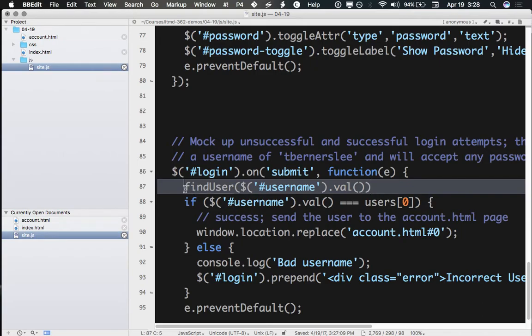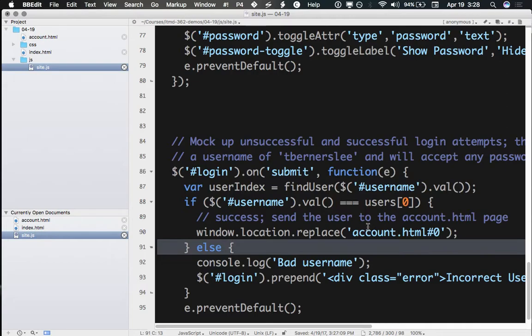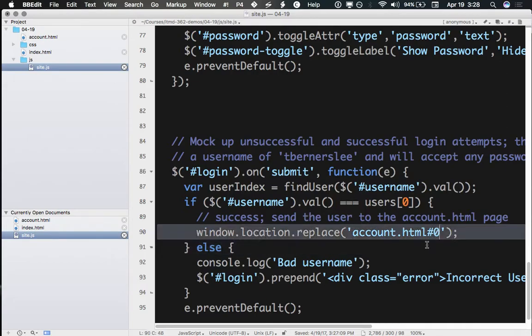All right, and we can actually just do a variable here. Again, just like we did before, user index is equal to find user value. And then we can get rid of some of this logic. We do want to be able to dump somebody in unless there's a bad username. So it'll be a bad username if it's 0.